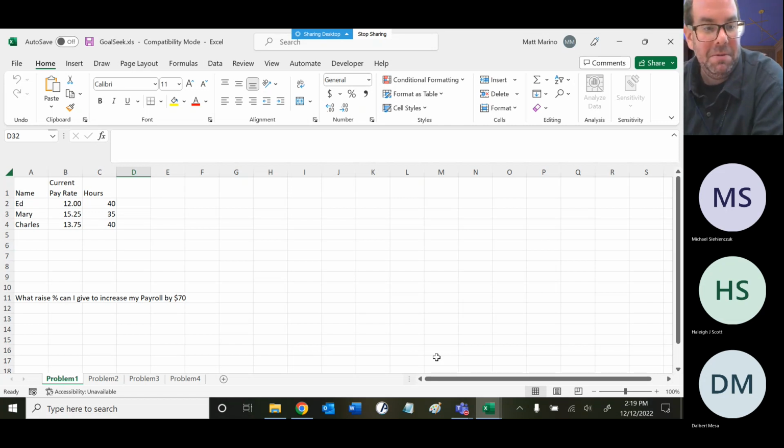All right, so in problem 1, we're asked what raise percentage can I give to increase my payroll by $70? So what do we have to do? Anyone? Shouldn't the first step be trying to figure out what our total payroll is right now, so we know how much it will be with $70 added to it? So how do I do that?